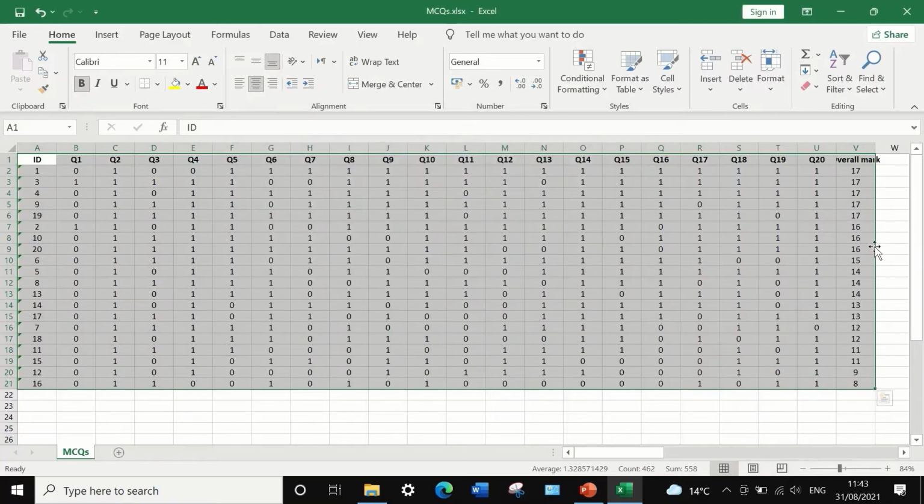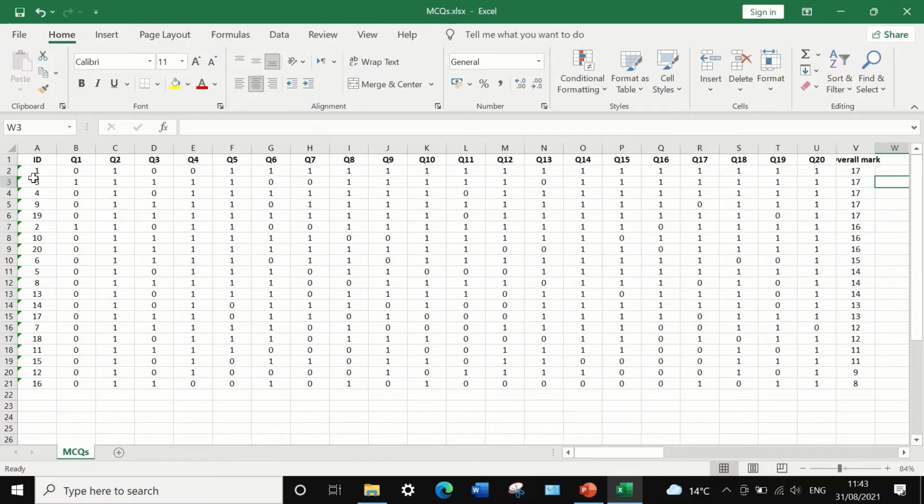If we click on OK, again we can see here that the software has arranged the data from the highest to the lowest. So the lowest score by students was 8 out of 20, and the highest is 17 out of 20. Now, following the arrangement of the overall scores in descending order, we need to generate the upper group and the lower group. So we're going to type here upper group, lower group, then ID for item discrimination, and then ID percentage.